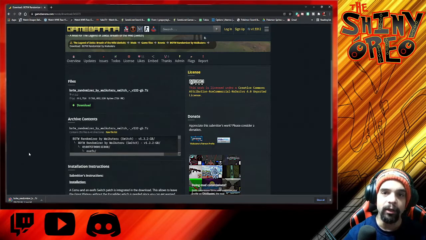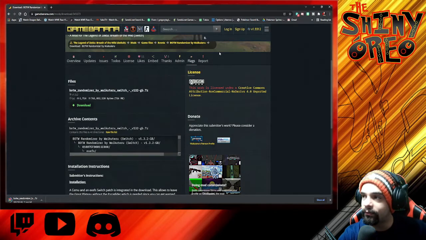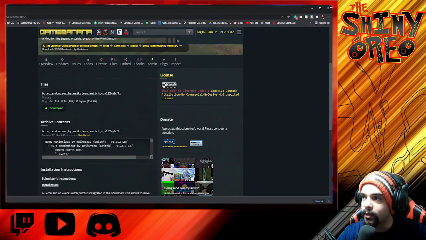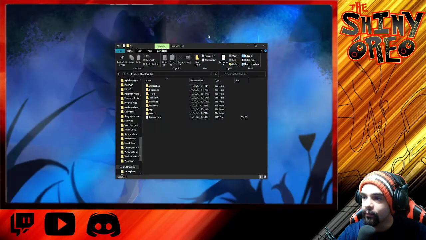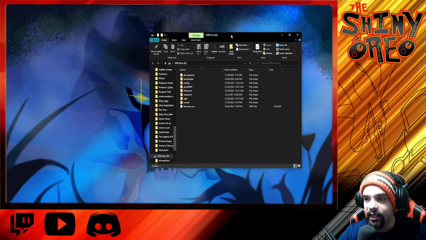Now, once the download is done, you need to make sure that your Nintendo Switch is completely turned off. You need to install your SD card into your PC, and then you'll have this pulled up right here, your E drive. That's where, if you're using Windows 10, that's where your stuff is at.